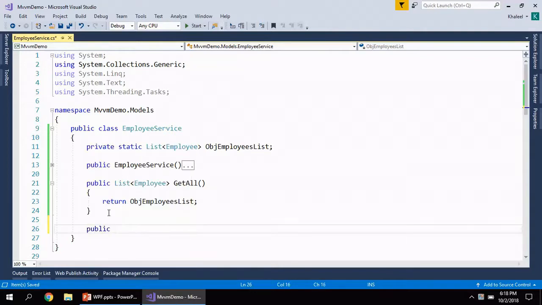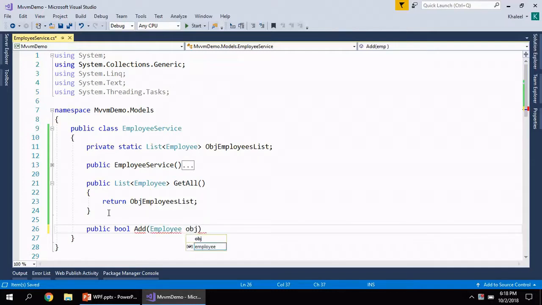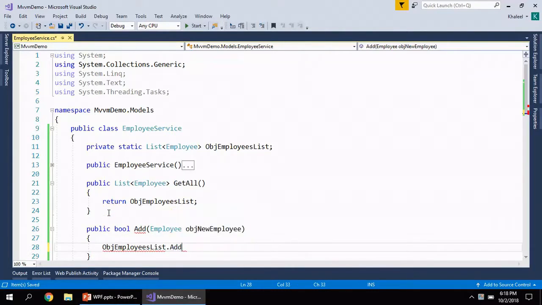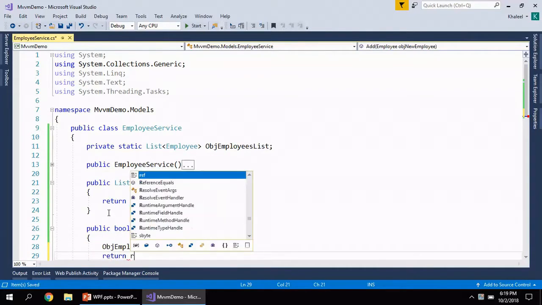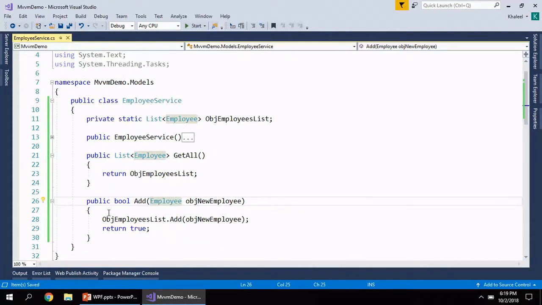We'll say public bool, say AddEmployee. It will take as a parameter an employee object, say objNewEmployee, and it will simply add an employee in our collection and return true. So we'll say objEmployeeList.Add(objNewEmployee) and return true. We may also want certain validations for this employee before adding it. In case you want some validations, you can put them here.